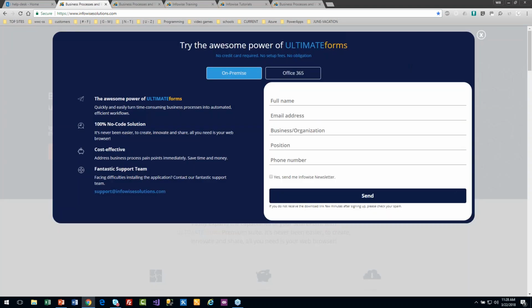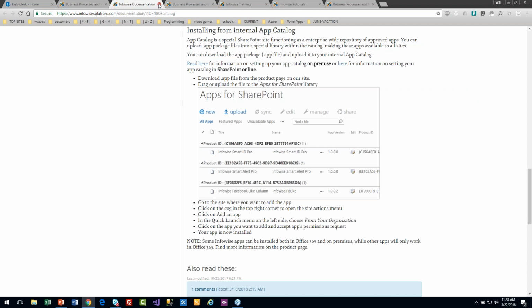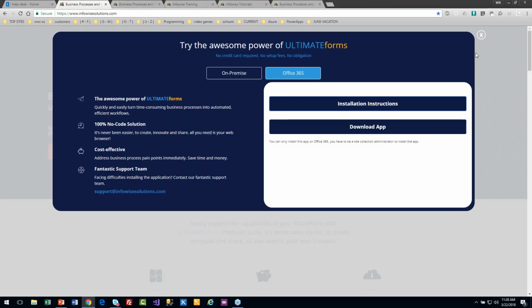Really, to evaluate the product, what you want to do is get your trial version. There's instructions if you click on here. This is for the 30-day trial. For the on-premise, we just need you to fill out this form, and we'll give you some information and get you set up with the installation for that. Office 365, you just can click on Installation Instructions, and it's going to walk you through the steps of setting that up in the admin interface for SharePoint. So once you get that trial installed, it's full featured. You can do everything available in the Infowise product. So that's definitely where you want to begin.